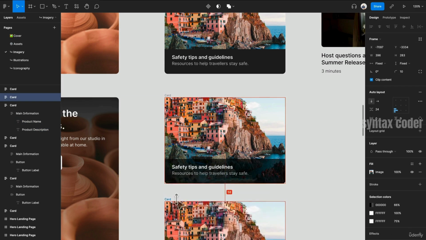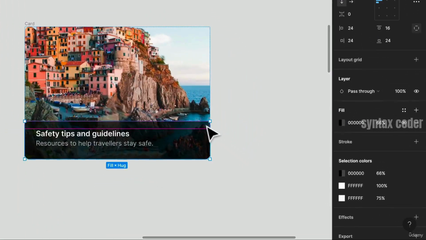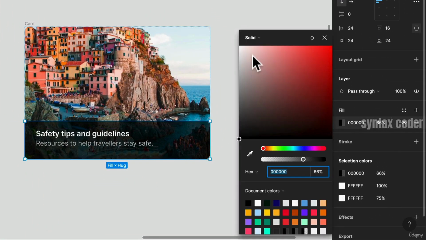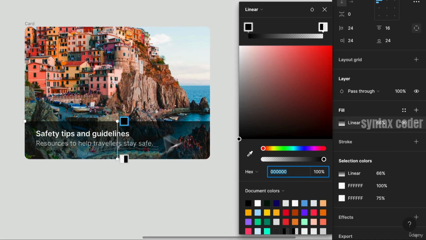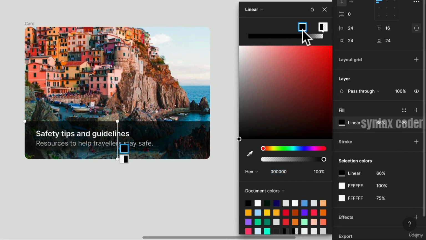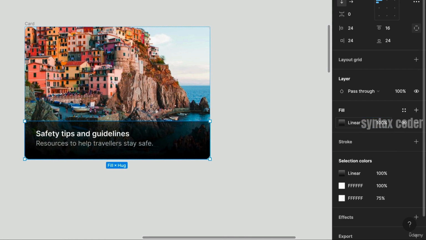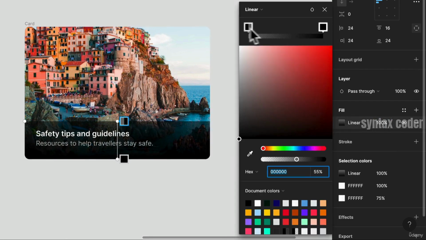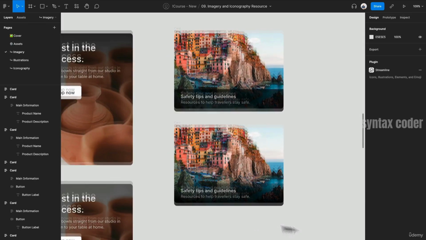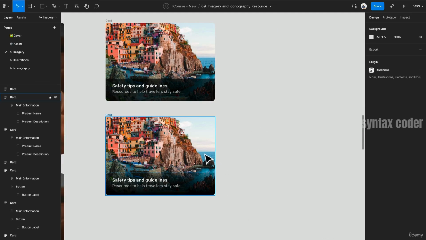Or, you know, I can actually turn it into a gradient if I wanted to. So I can maybe swap these around. And this maybe still is at something like 50%. And the whole layer is at like 100%. So, let's see. Lots of options you can work with, but it really is going to depend on the imagery as well.